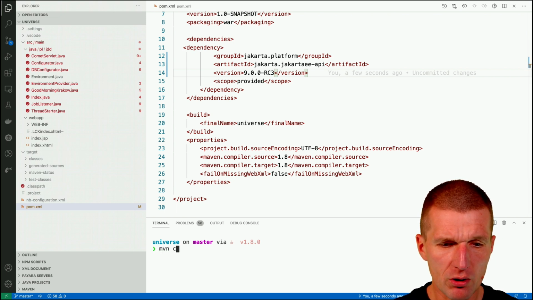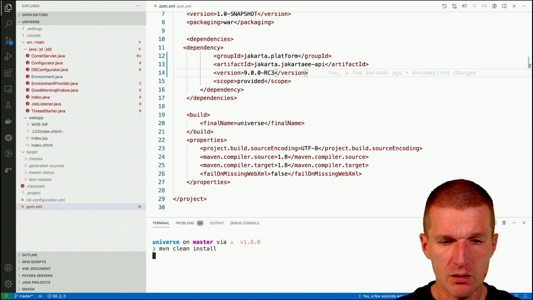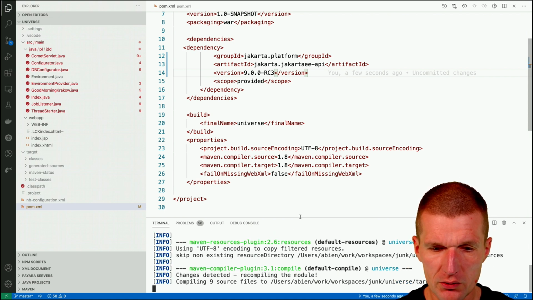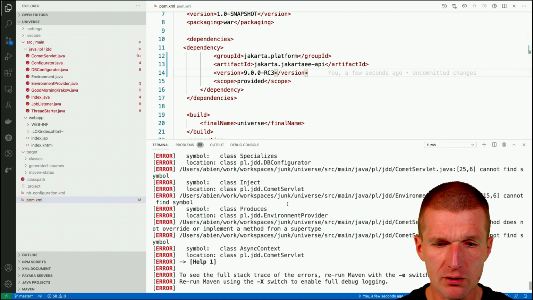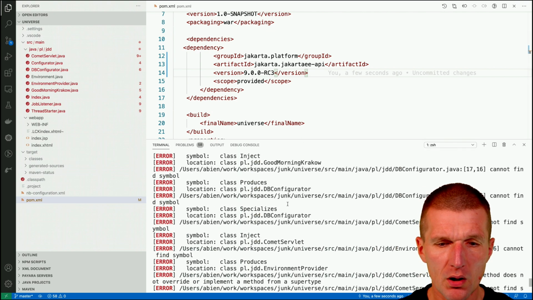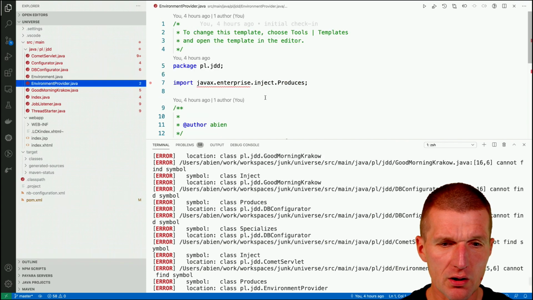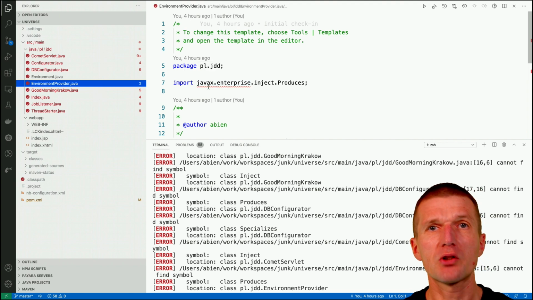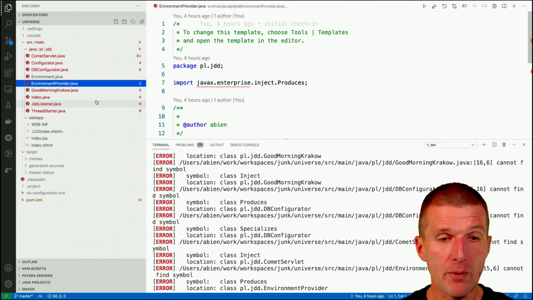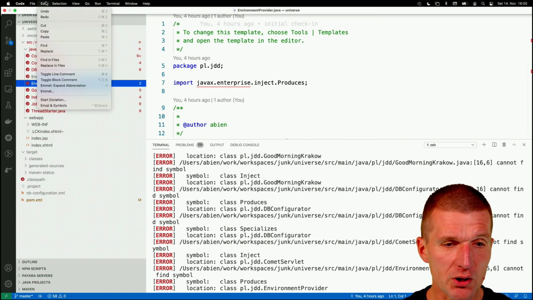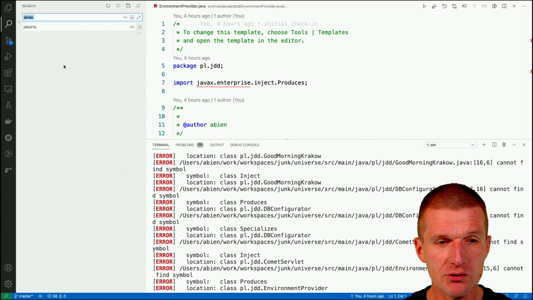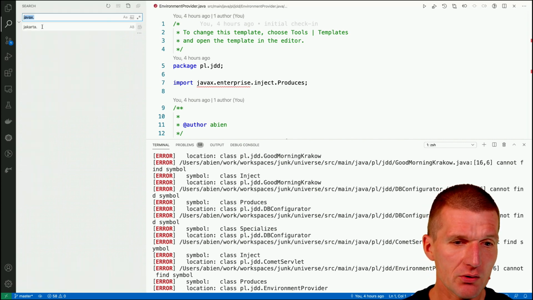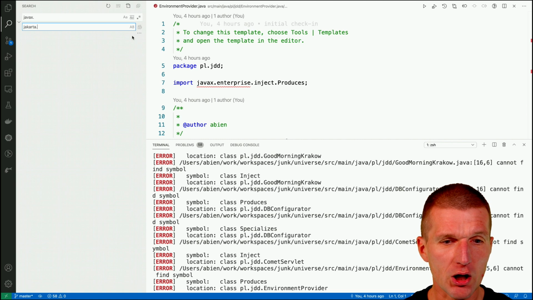Now I would like to recompile the code. So just clean everything and install. And what you might see is I get lots of errors. So what's the problem? The problem is that in Jakarta 9, there is no javax. Everything starts with jakarta. So for migration, I use my specialist tool called replacing files. I'm searching for javax, and I'm replacing it with jakarta.